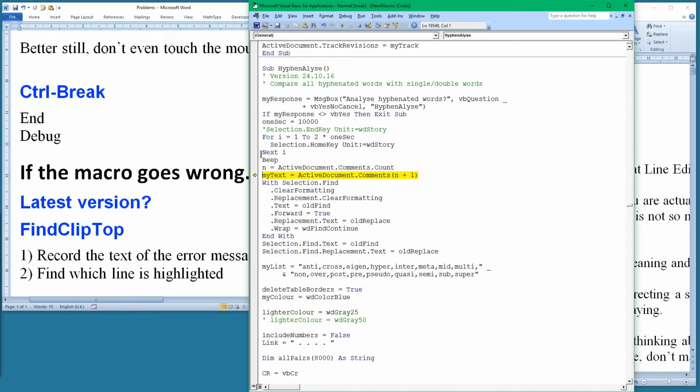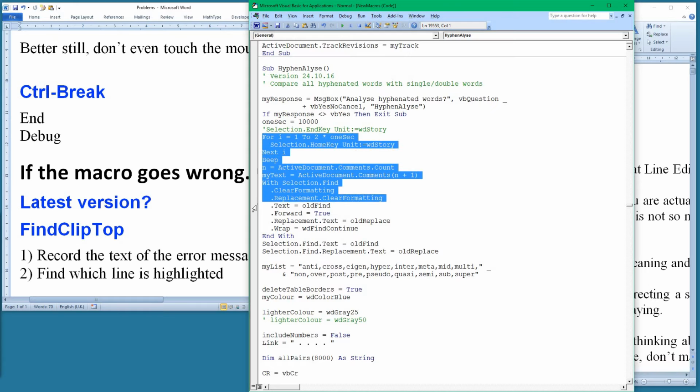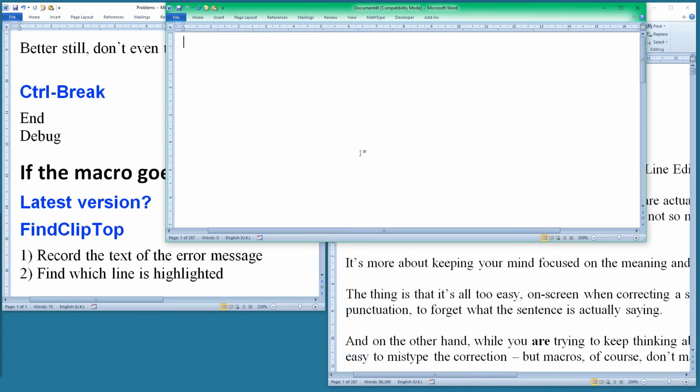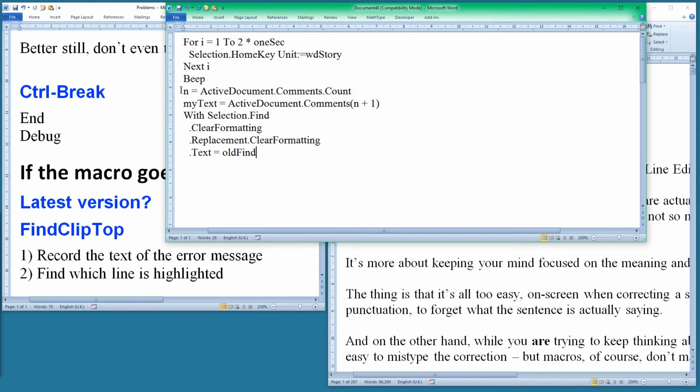So the best thing to do there is to first of all stop the macro running with a reset button. That's the square stop button at the top, and then select just a few lines, doesn't matter really, just a few lines there, and copy that, and then you can send that to me. So if we create a new file and pop that text in there, now it was the my text line on which the error occurred.